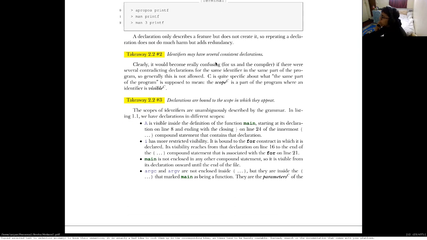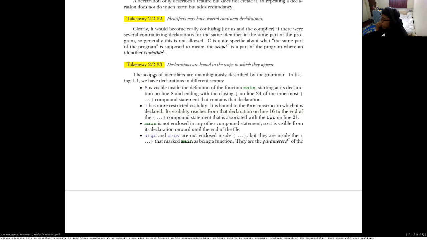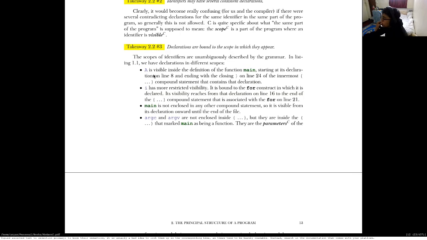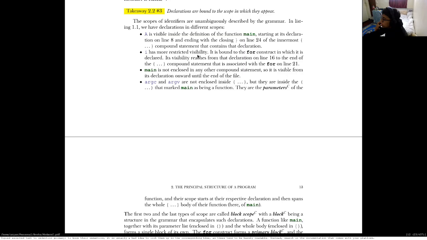It would be really confusing for us and the compiler if there were several contradicting declarations for the same identifier in the same part of the program. So generally this is not allowed. C is quite specific about what the same part of the program is supposed to mean: the scope. So declarations are bound to the scope in which they appear. It's visible inside the definition of the function.